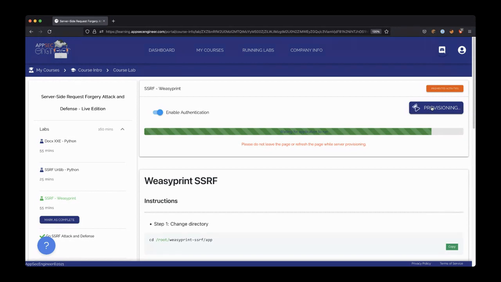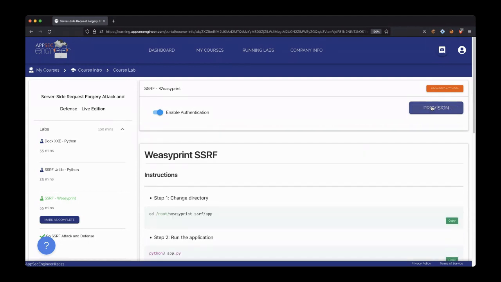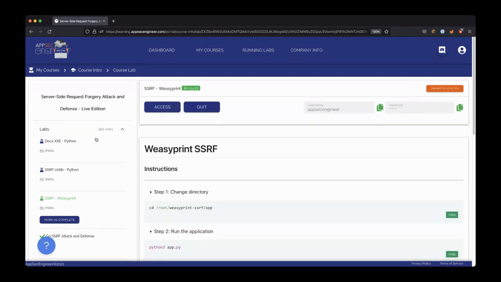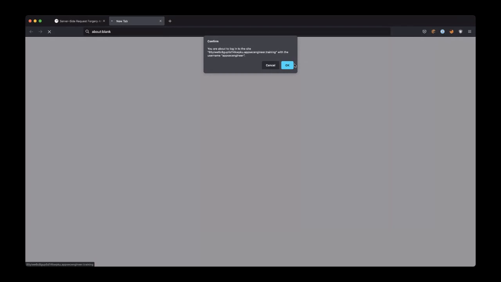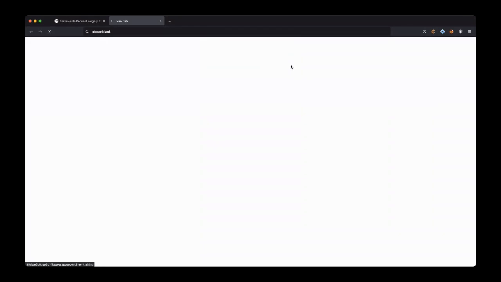So just waiting for the lab to provision. And once it does, we should be able to get started with WeasyPrint. This example is one where we have a CRM style application. It's basically just an application where I can sign up, enter some customer details, and get a PDF export of my customer details or whatever, right? So let's look at how that goes.